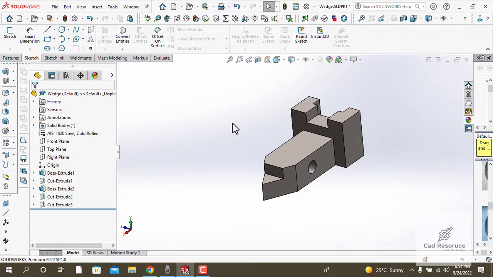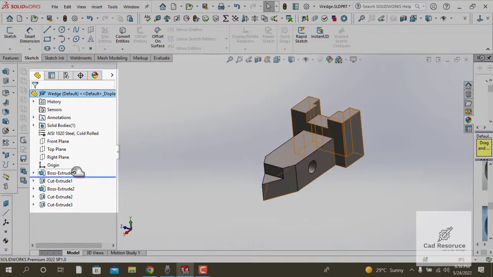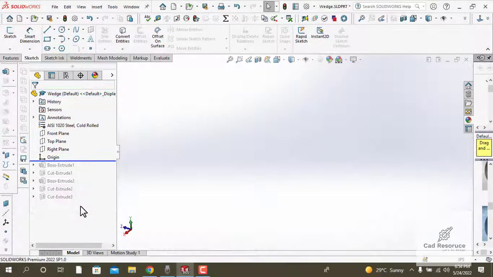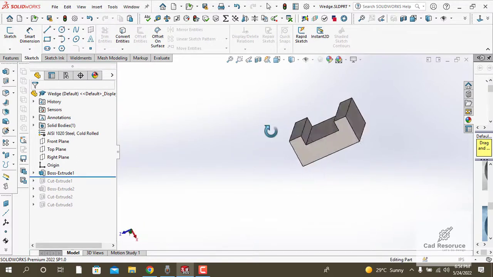On the left, we have the feature tree. Just like I mentioned in my previous lecture, SolidWorks is a history-based parametric 3D modeling software. You can simply use this bar to go back to the start of your model. Moving it down will show you the first feature that you made, which in this case is this square feature.